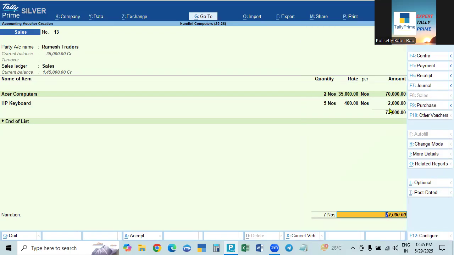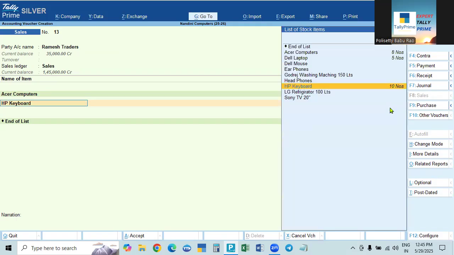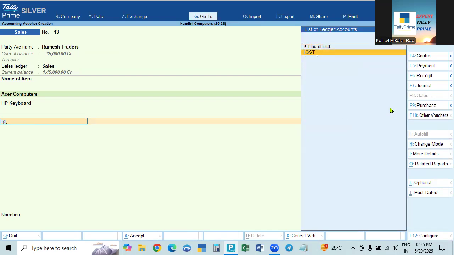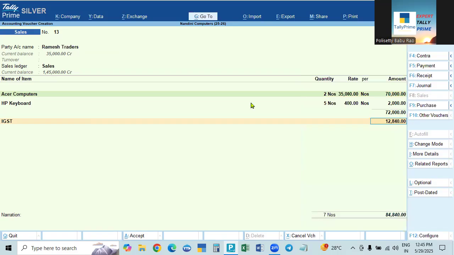Sorry. From here, come down to the next line. Tax, IGST you have to select. So IGST, it's calculating. So like this, we will make the entry.